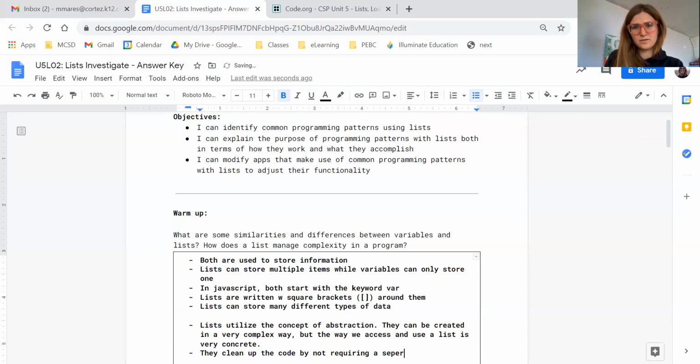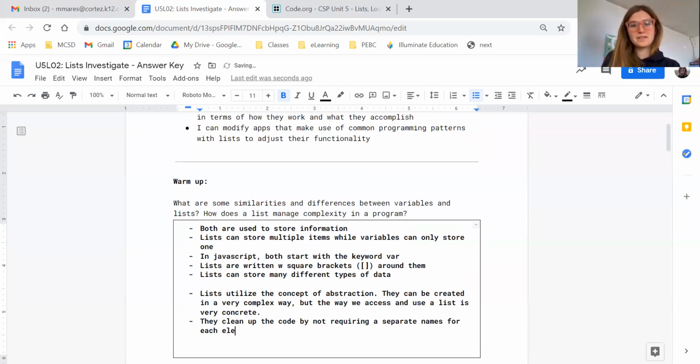Separate, no. Separate, I haven't had caffeine yet today. That's my excuse. Requiring separate names for each element. You guys know what I mean?